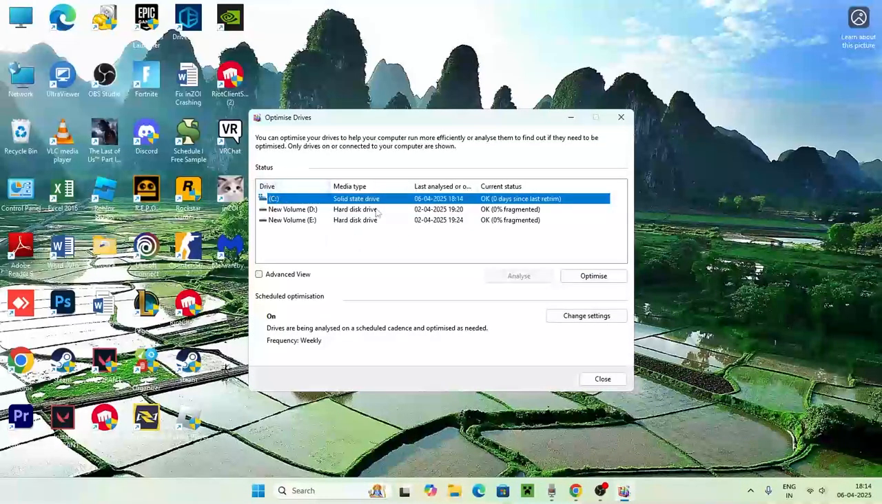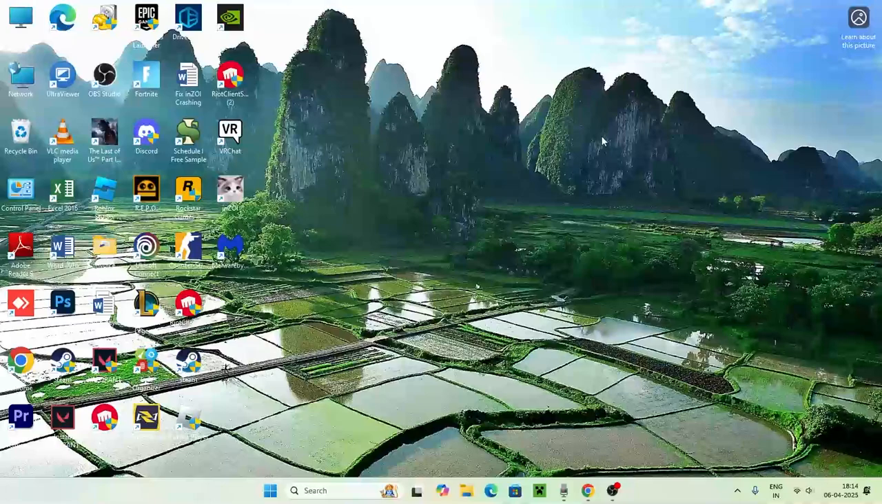You have to select C, and it's going to do a little bit of optimizing, and it's going to take a little bit of time. What happens is it is going to cross-check every single file, and it is going to optimize it so that the performance will be drastically improved. So you'll not be having any kind of issue when you're trying to use your Windows 11.